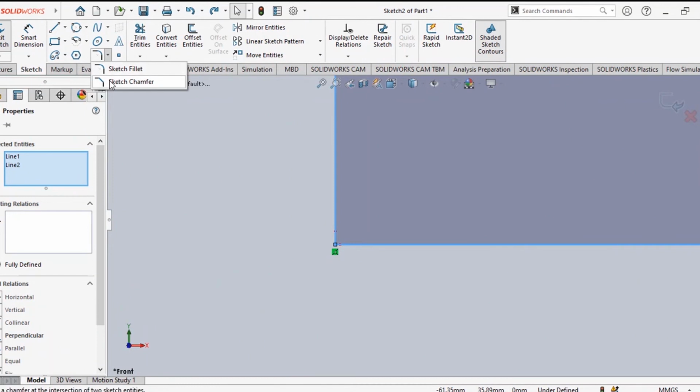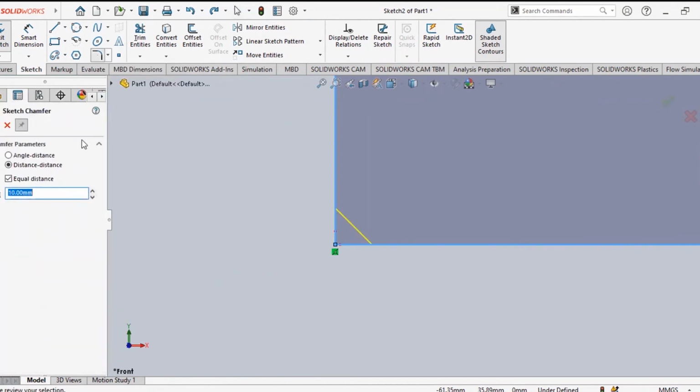Select this one, sketch chamfer, and it is showing left hand side, it is showing equal distance. So if you click that one, uncheck this one, you can see two different options are coming. First one is 10, second one is 10 also. Now you can change this part. First one maybe you will make it 20. And second one you will make it 50 suppose.